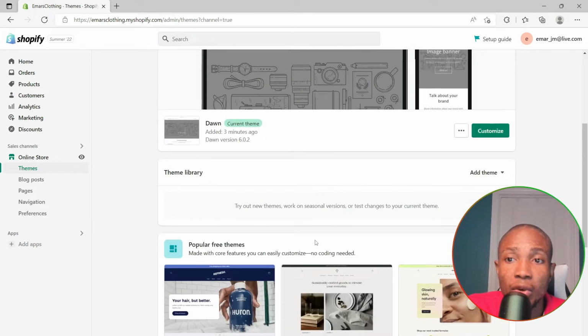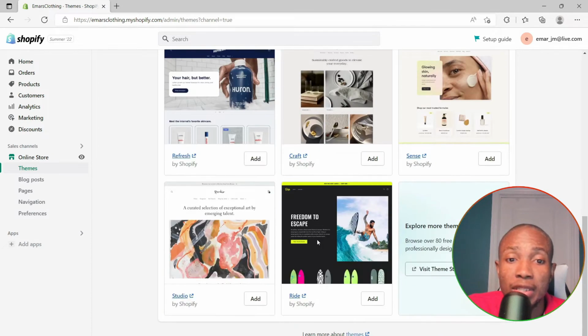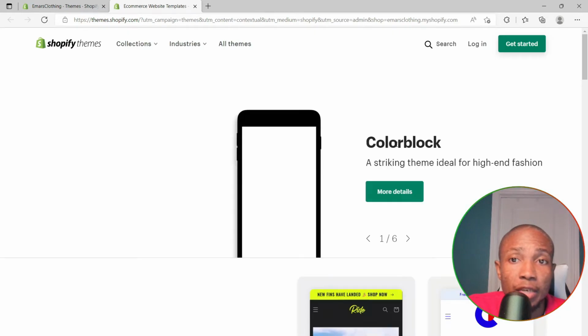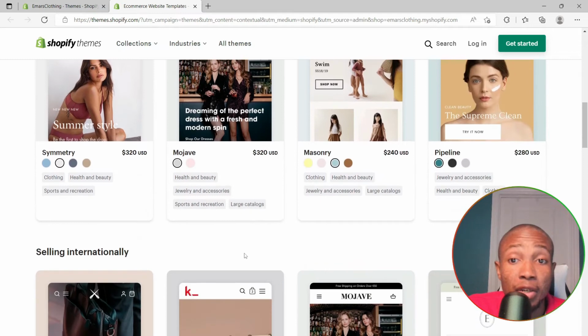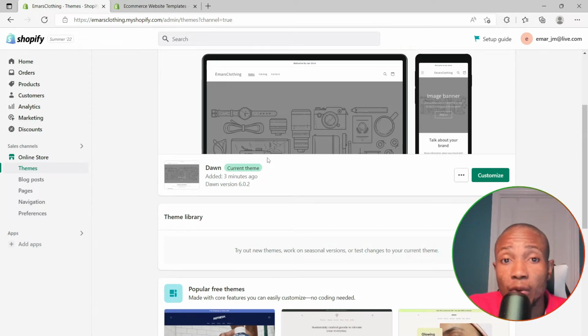And you also have the Shopify store themes where you can actually purchase a theme. Say if I was to go on add theme, visit theme store, then it will take me to the Shopify store where I can purchase a theme. But you don't need to purchase any themes, guys. You can actually use a current theme and customize it to look like one of those paid ones once you get more familiar with how Shopify works.